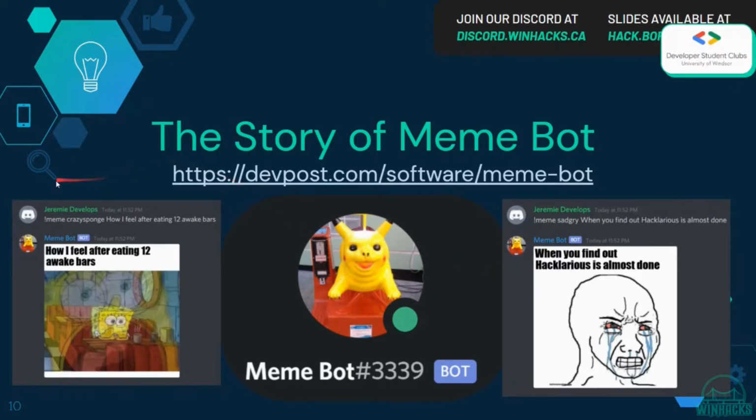And here's some examples of some memes that I made with Memebot at the hackathon. So how I feel after eating 12 awake bars, and you see SpongeBob going a little crazy there. And then of course when you find out Hacklarious is almost done, and it's a very sad little dude right there. And I actually sent these memes in the MLH Discord chat during the hackathon, just to be like, I think these are funny memes.